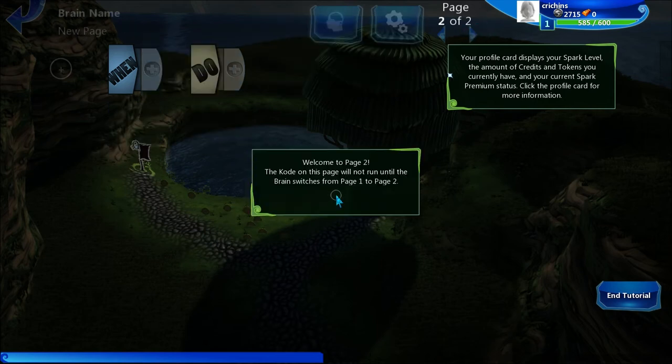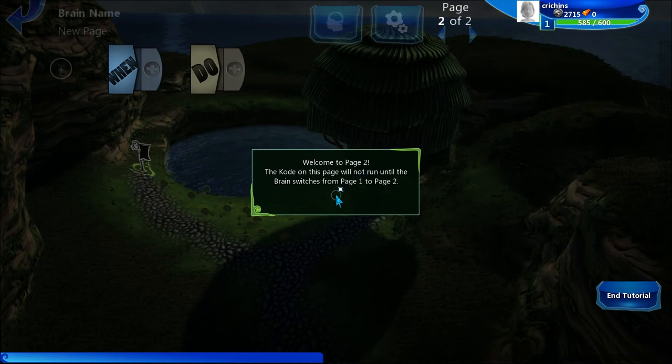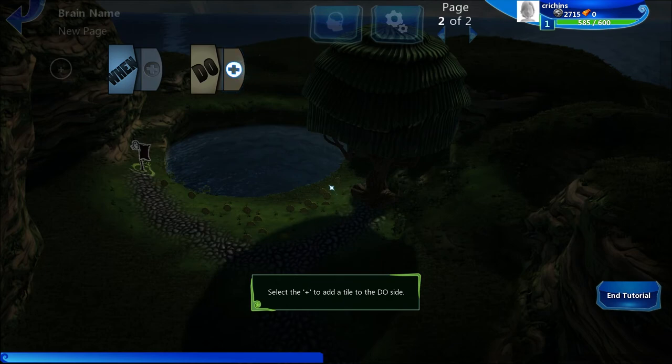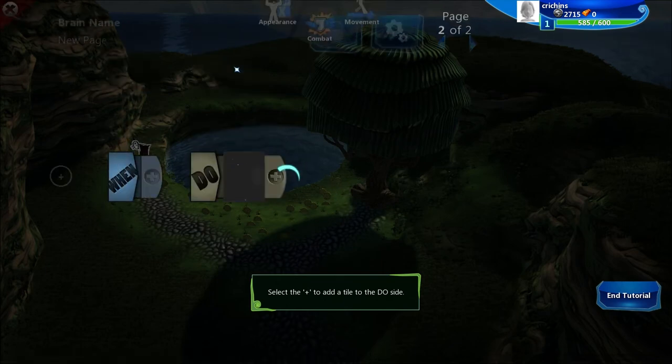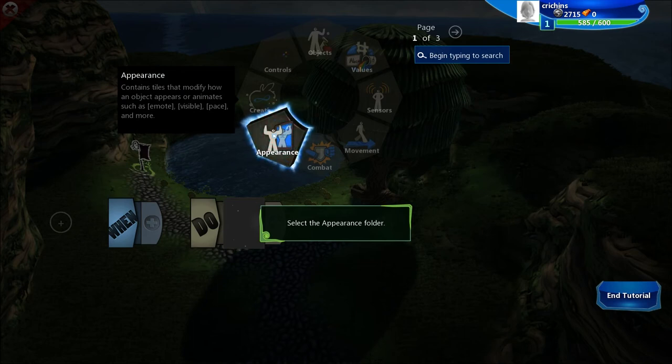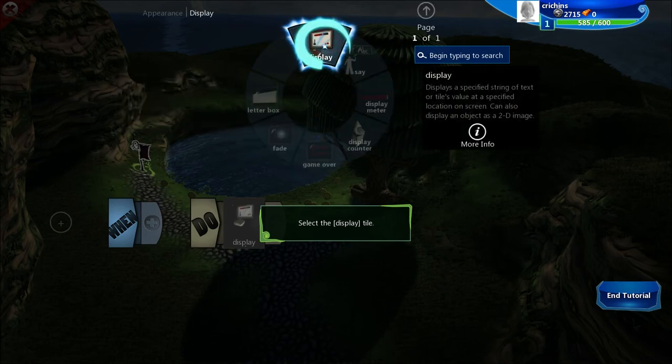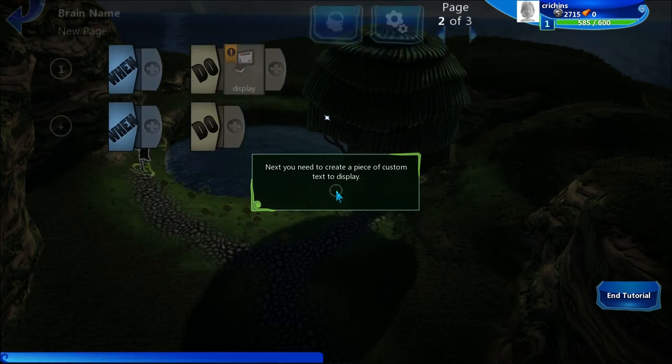Welcome to page two. The code on this page will not run until the brain switches from page one to page two. Anything you want to happen after the player reaches the flag should go on this page. A good place to start is with a simple victory message. Select the plus to add a tile to the do side. Select the appearance folder. Select the display folder. Select the display tile.